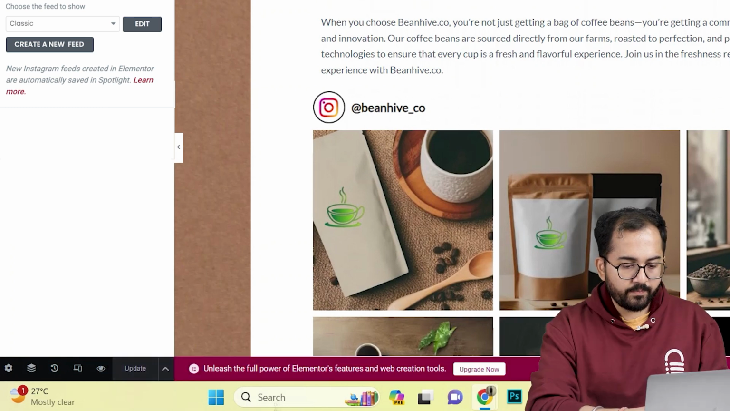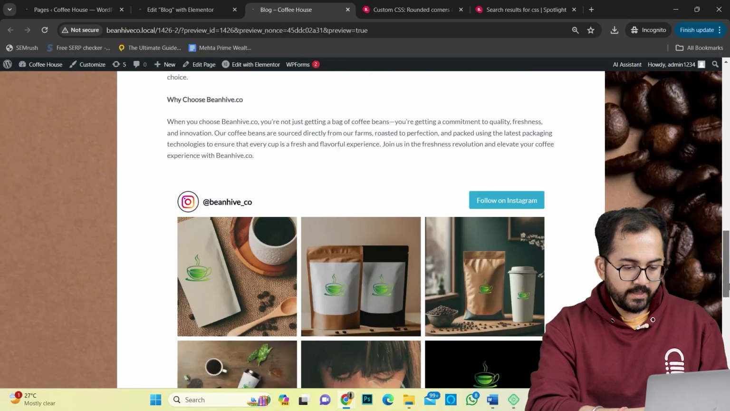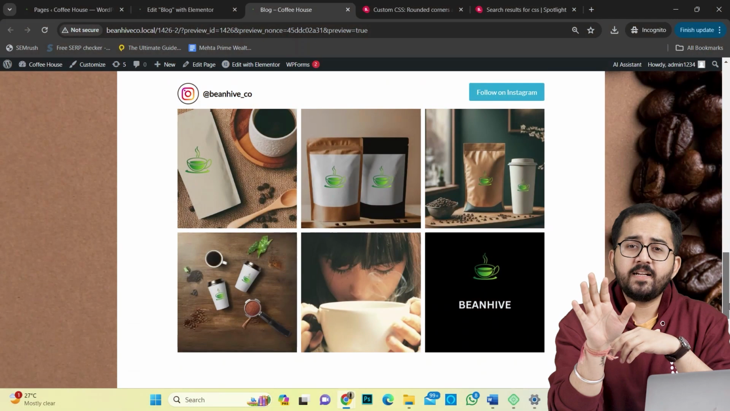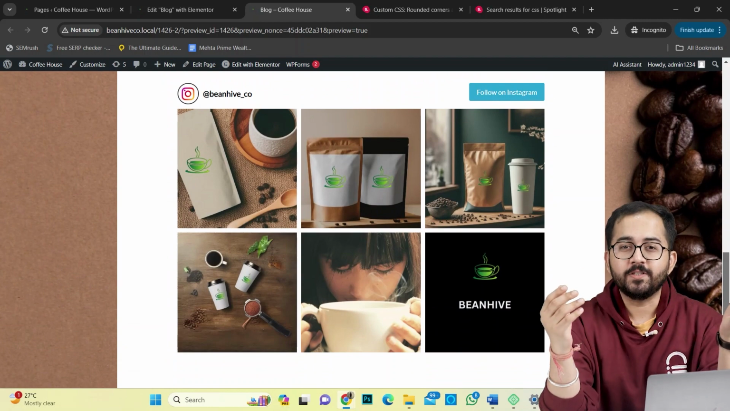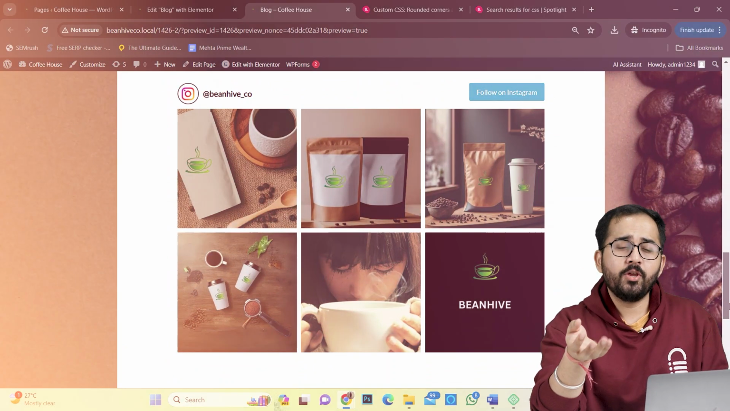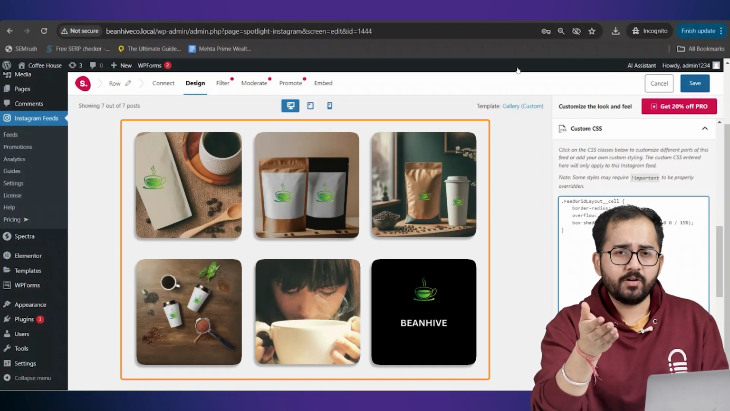Now, to see how it looks on my page, I'll click the eye sign to preview the page. I'll scroll down and here is my Instagram feed. Besides this, I'll also show you some hidden tricks to customize the feed template even further with the help of CSS. Let's say you want to add rounded corners and shadow to the grid.